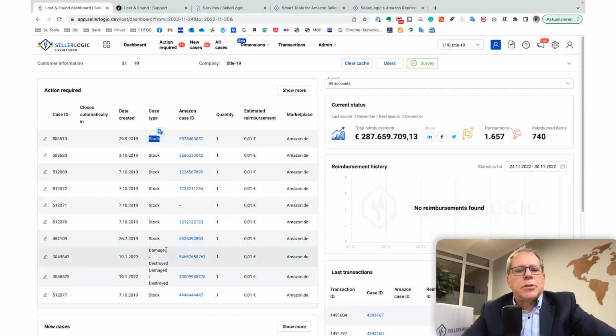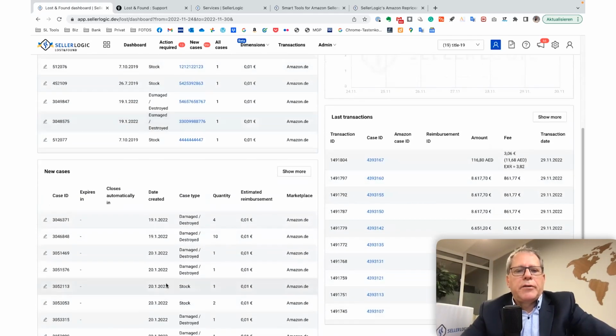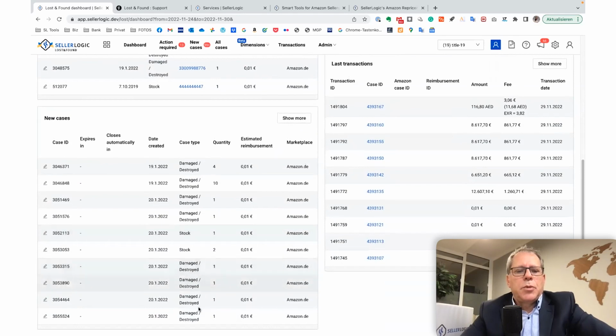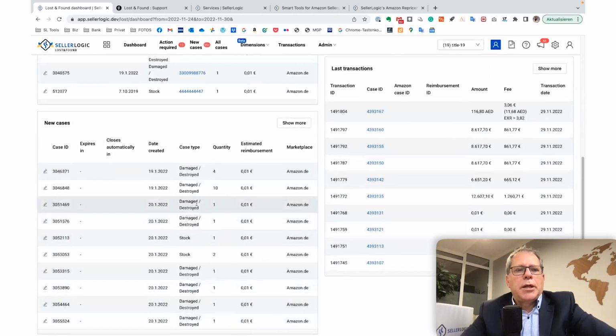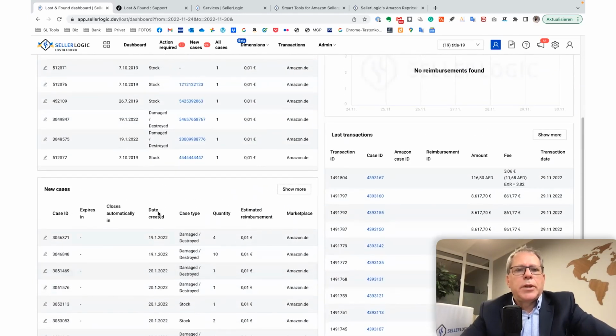Then there is the damaged or destroyed case, which could occur in terms of that the product has been destroyed or damaged in the warehouse of Amazon during the inbound shipment, or even when it's being directed to your own stocks. And there is some more we can taking care for. Here you can see much more of those cases, which are new cases in that regard.